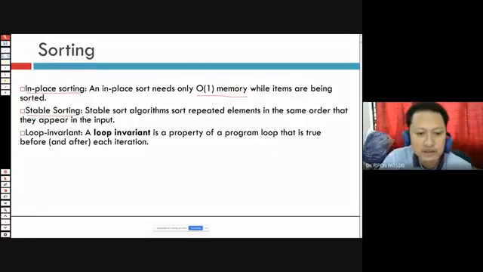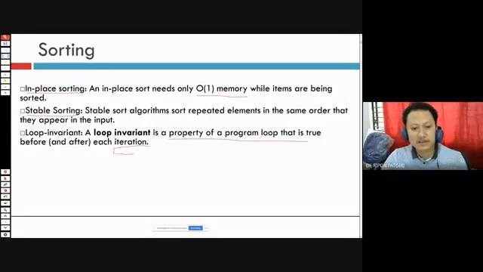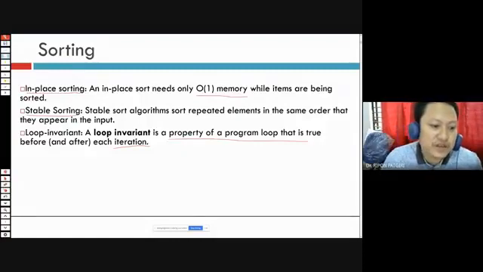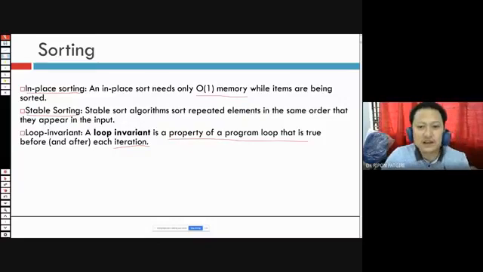So what is loop invariant? A loop invariant is a property of a program that is true before and after each iteration. So if we perform one iteration, and it is true before and after the completion of the iteration, then it is known as a loop invariant. We'll discuss loop invariant in detail in the insertion sorting technique. So these are the terminologies.